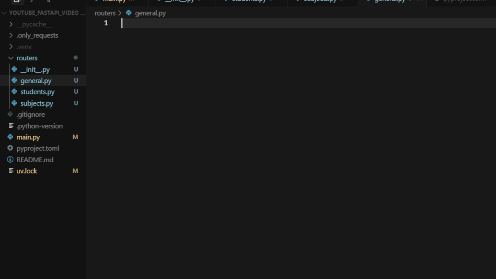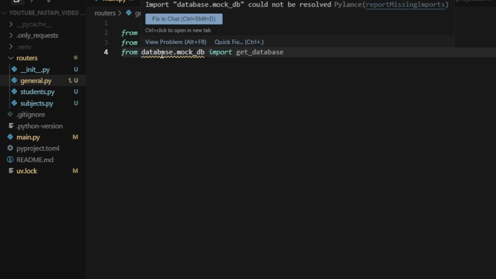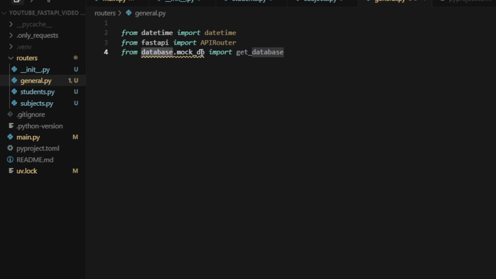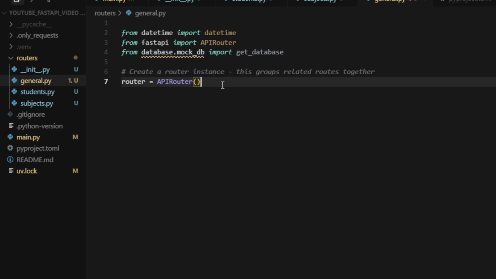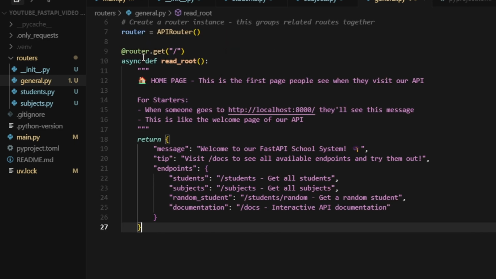Let's grab the imports. This is going to be created later on because we don't necessarily have the database mock yet, but we're going to create that in a second. I'm going to grab the API router, place that over here as well, and then place the read route. So the thing that we are always going to see when we get to the main portion of our application. Okay, so this is our read route.